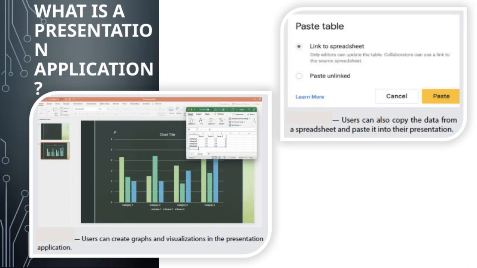So, what exactly is a presentation application? Well, it's a software tool designed to help you create, organize, and deliver visual presentations. These applications typically include features that let you add text, images, charts, and even multimedia elements to make your message more engaging. The key point here is that they are all about enhancing communication, making your ideas clearer and more impactful. When we think about the overall theme of effective communication, presentation applications are essential tools because they help us present information in a way that's both professional and compelling. They're not just about putting slides together, they're about telling a story and connecting with your audience.